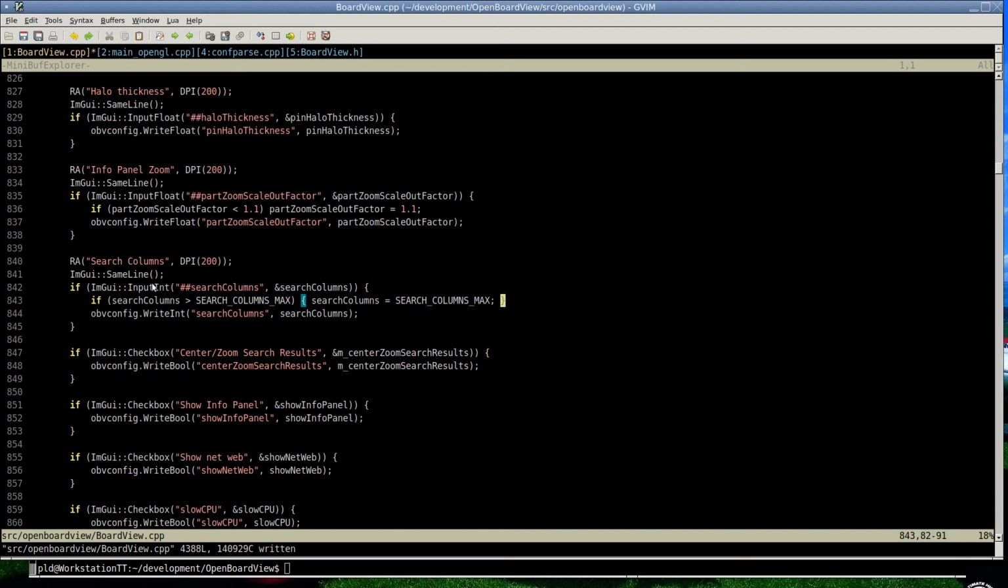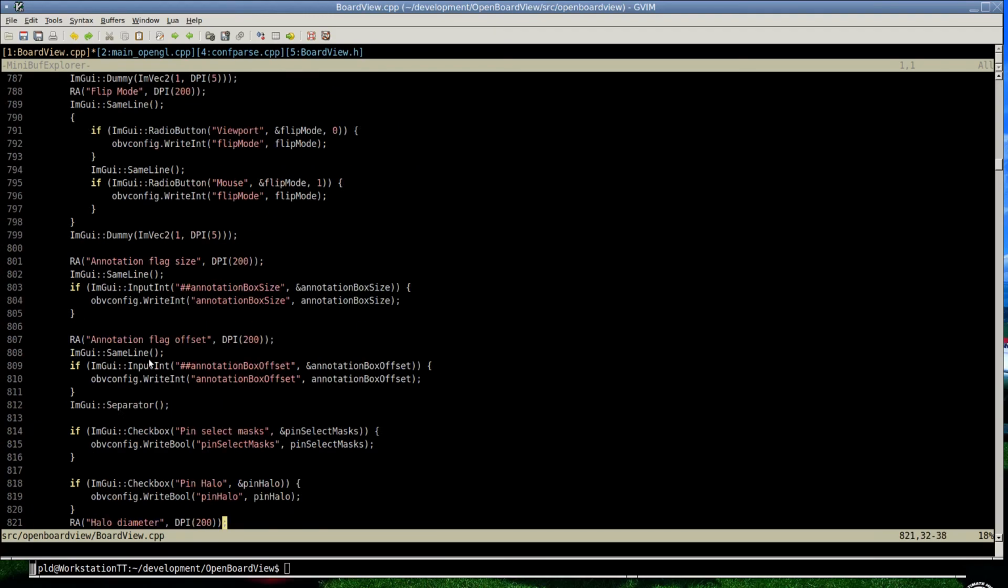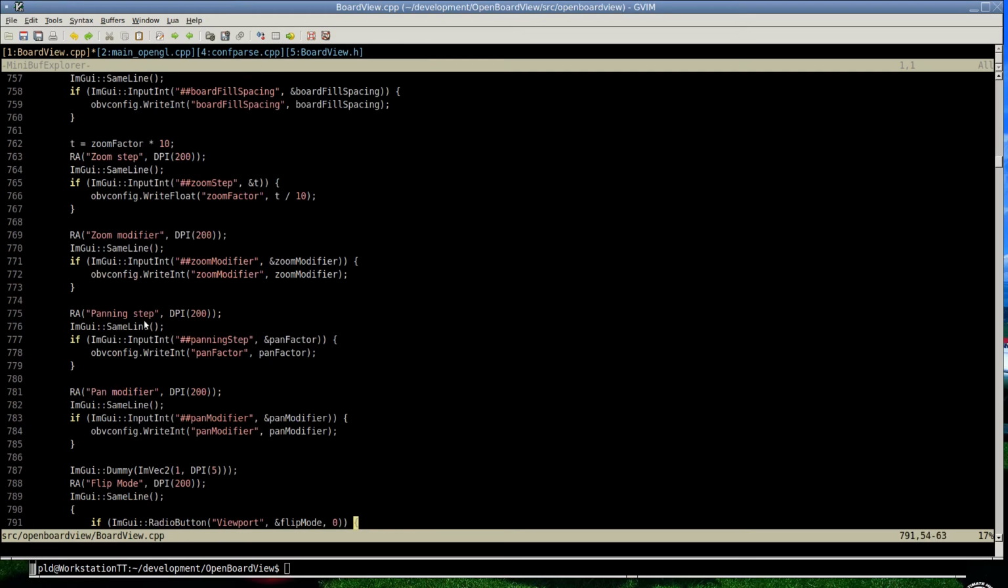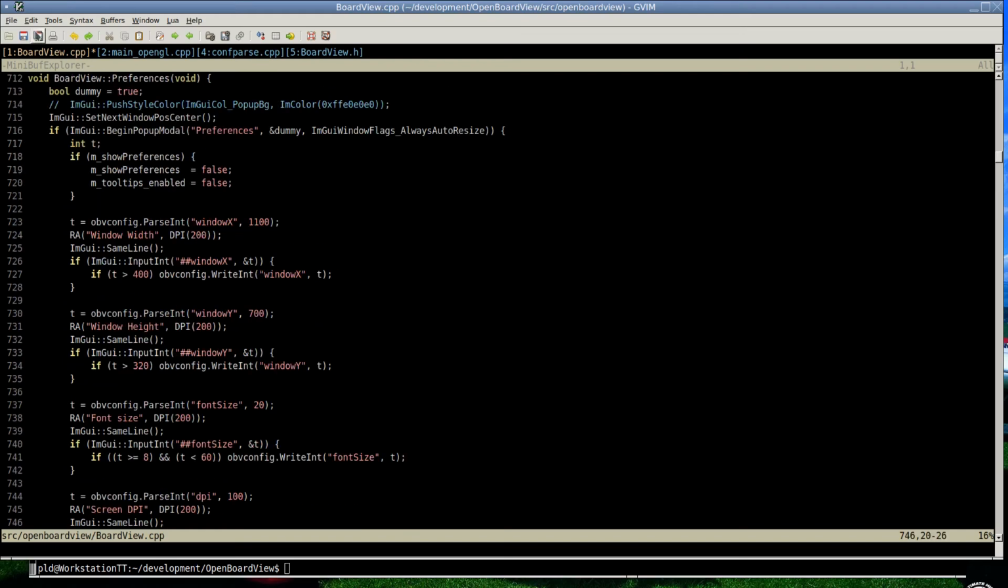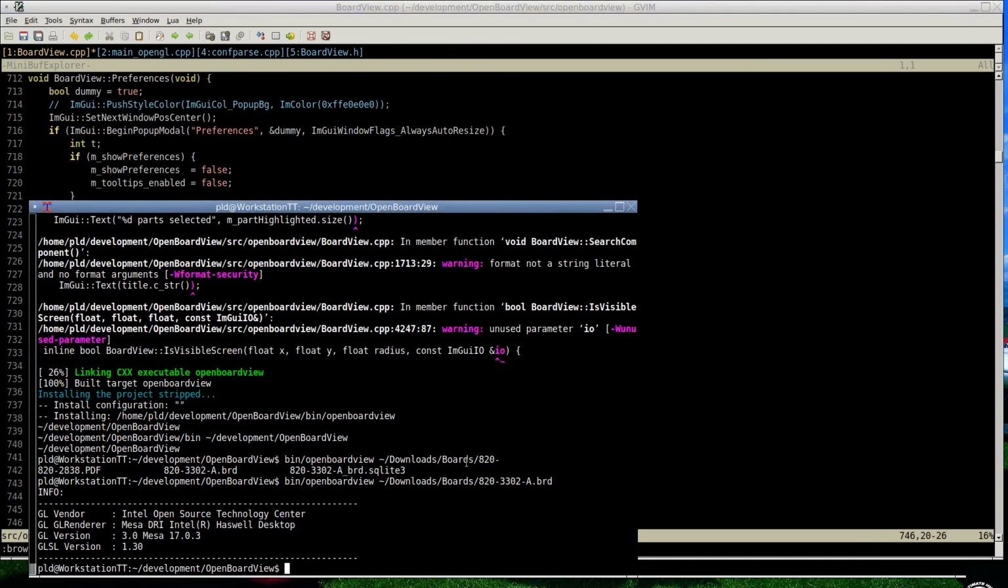I have a feeling you can limit the input integer. I'm pretty sure I've done it somewhere else. Where have I done it? Maybe I haven't, because you can see I've got my testing there. Okay, so you can put in a silly value, but it's not going to mean anything.